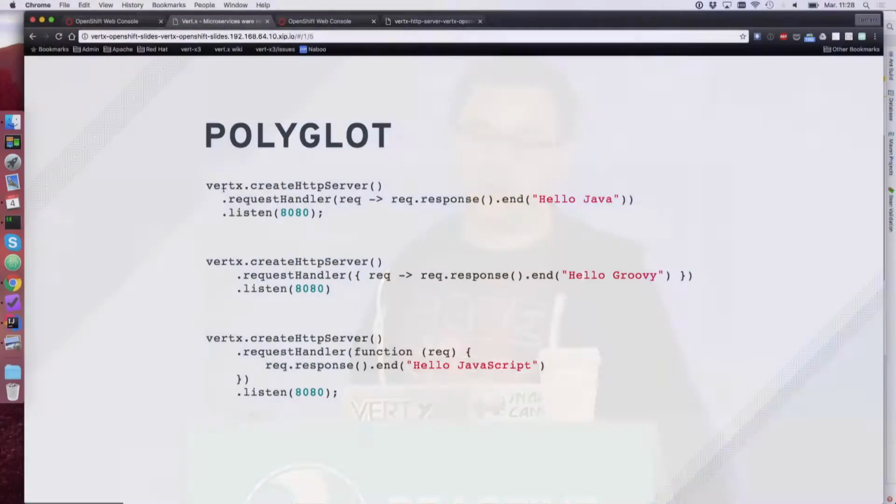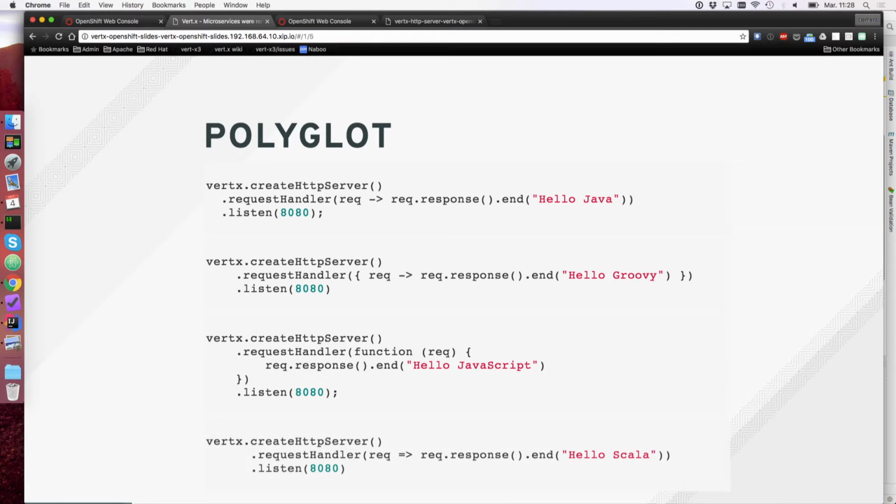Vert.x applications run on top of the JVM. That doesn't mean that they have to be developed in Java. That means that they can be developed in Java, as we have here. So we just create an HTTP server and say, hello, Java. It can also be developed in Groovy, that's this example here, or in JavaScript, or in Ruby, or in Ceylon, and before the end of this year, in Scala. Scala is going to be a first-class language of Vert.x during the next release.